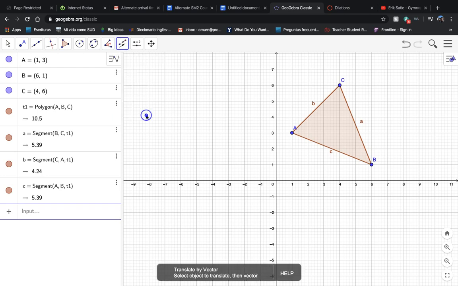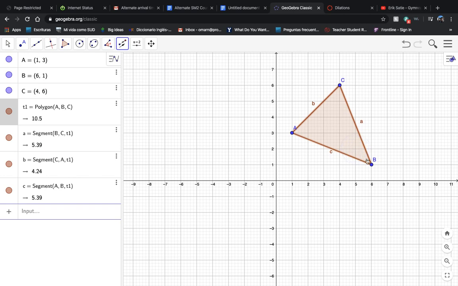So here's what we're going to do. We're going to choose translate by a vector. So we're going to choose the object to translate, which is going to be the triangle, and then we're going to choose the vertex B. As you translate vertex B, it's going to bring with it the whole triangle. So look at this. I'm going to click on vertex B, and as I told you, I'm going to translate the whole triangle 8 units to the left and 2 units up.